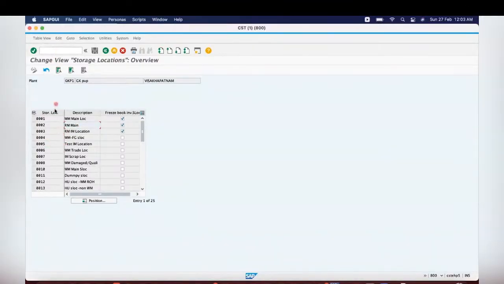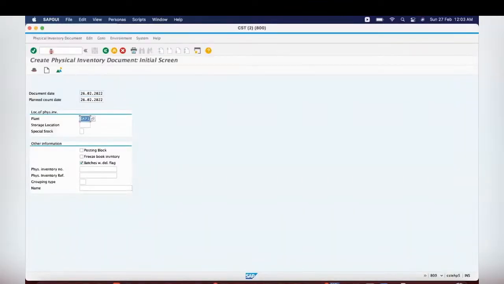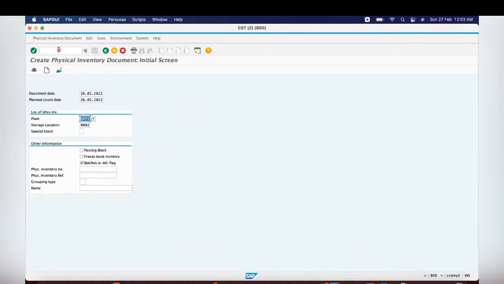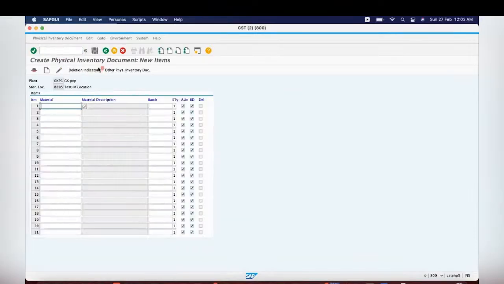For example, let's take 0002 and 0005. This is the storage location MI01. GKP1 0002. Freeze book inventory. I enter. Okay. See, here you can select, right, whether you want to do it and all. So MI01, 0005. Okay.